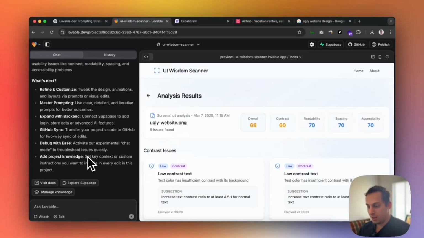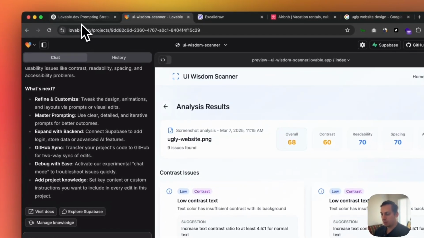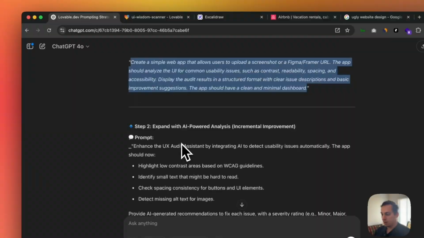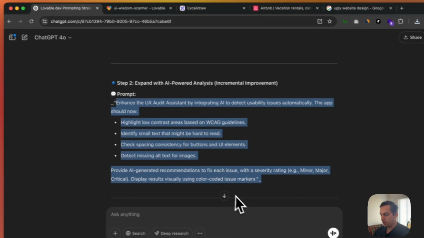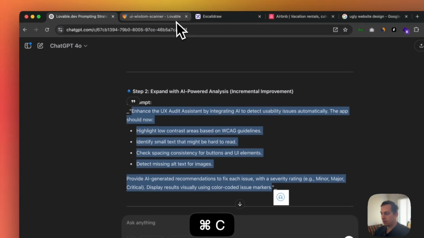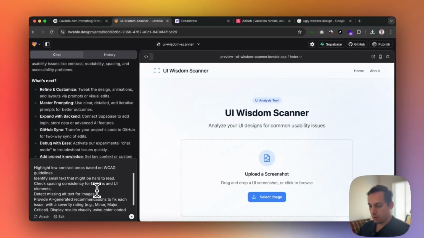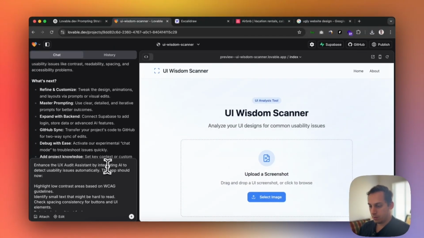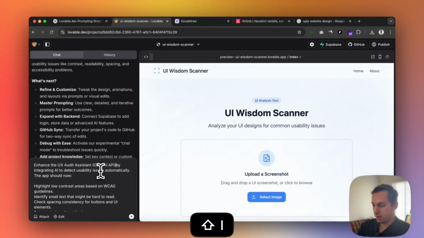So add product knowledge, set key context or custom instructions you want to include in every edit in this project. Activate our experimental chat mode to troubleshoot issues quickly. So, okay. All right, so what would be the next step that ChatGPT said? Enhance the UX audit assistant by integrating AI to detect usability. Okay, let's do this. This might be a good second step. And enhance UX. And let's just put OpenAI API.